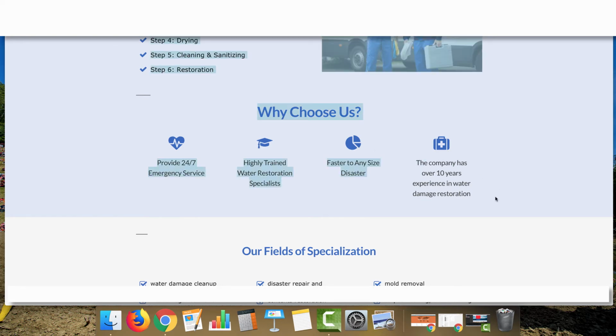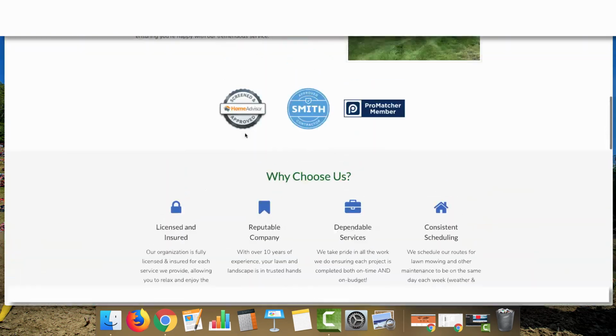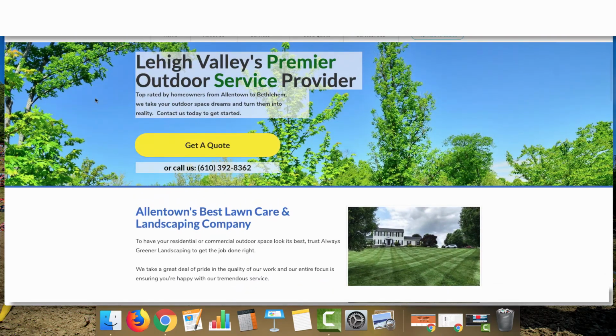And then the company has over 10 years experience in water damage restoration. So this looks really bad. If I'm someone shopping for water damage restoration and I see that, I'm thinking, what the hell is going on? This makes no sense. The company has, so isn't this website supposed to be about a company? So that's what you need to put yourself in the mind frame of when you're building these sites. This is a straight up legit company. This is no different than Always Greener Landscaping with their stuff right here. It's no different is what you're trying to create.